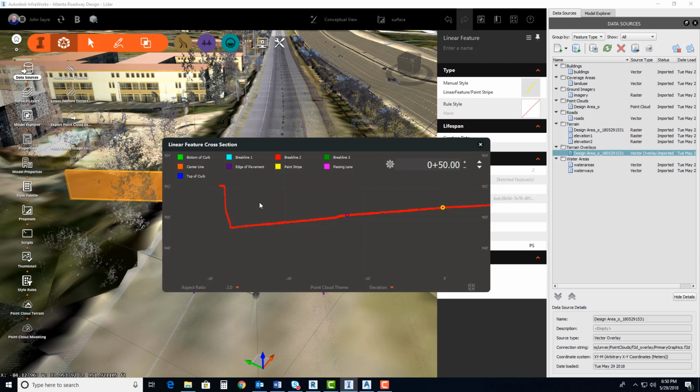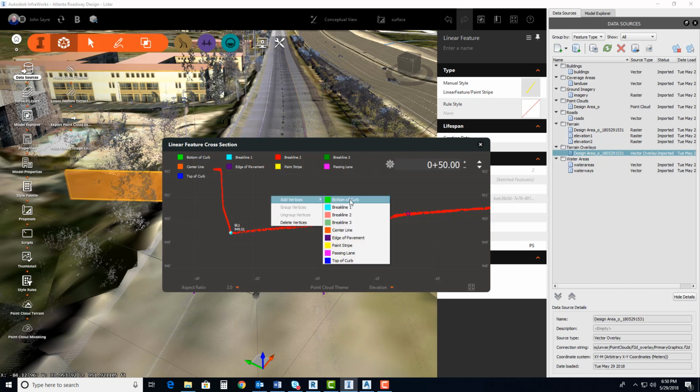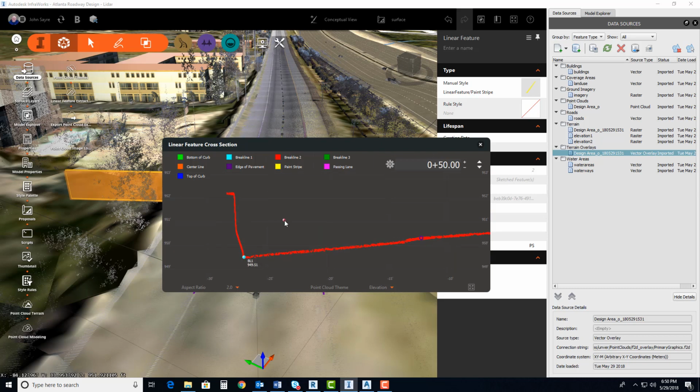So in order to do that, I can right click and hit Add Vertices, and I can just pick one of these 3 break lines here. So I can hit break line 1, and what I would do is grab and drag that down on the cloud or on the cross-section view where I would like it to be. All right, I'm going to right click and add another vertice, break line 2, and I'll grab it and put it at the top of the barrier.